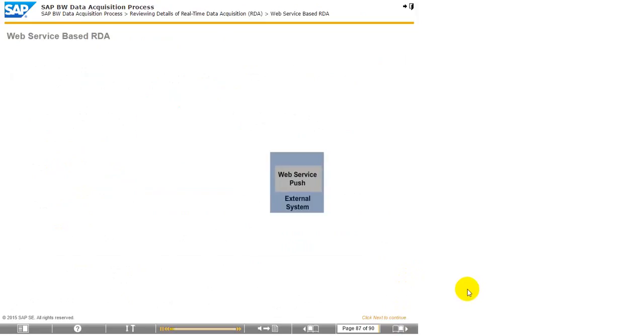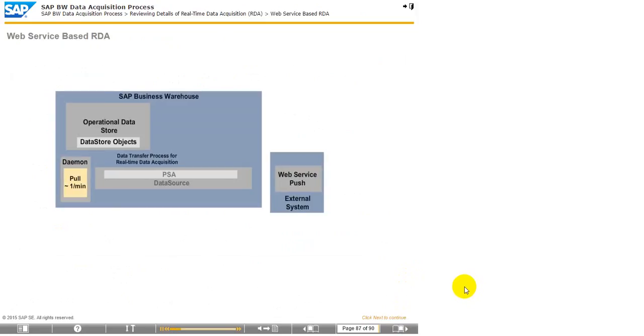Web services-based real-time data acquisition is the following two-stage process. Data is pushed into the PSA using a web service. Data is transferred to a DSO using a real-time DTP. The figure illustrates the real-time data acquisition process using web services.